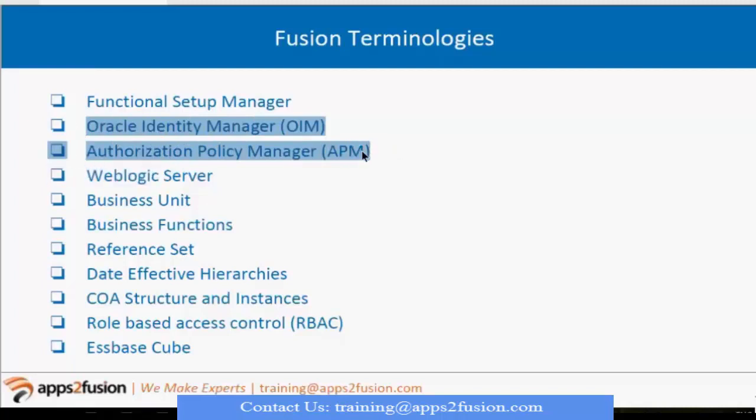Then these two components, you will not be hearing these anymore because these are discontinued from release 12. Till release 11, these components were there: OIM, Oracle Identity Manager, and Authorization Policy Manager. So these are two different databases. Basically there are 3-4 databases. One is your transactional database. I'm not talking about S-base. You have a transactional database where your configuration and your transactional data will be stored. Then you have Oracle Identity Manager.